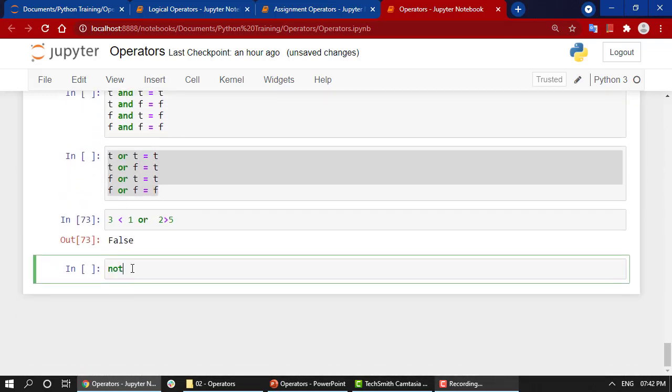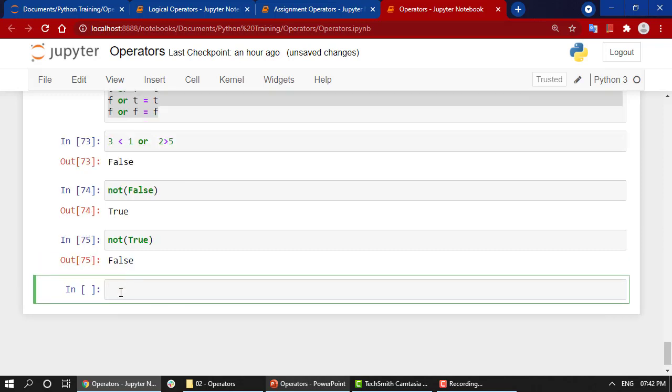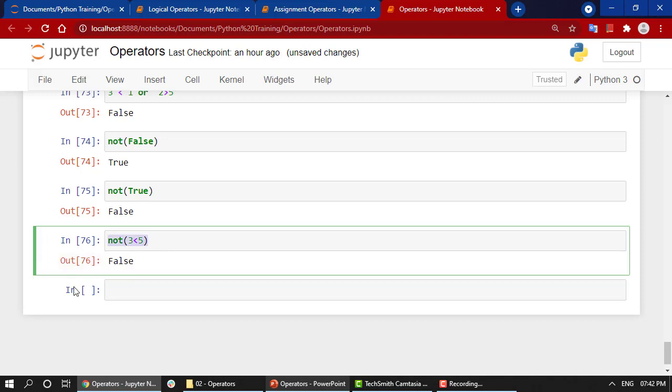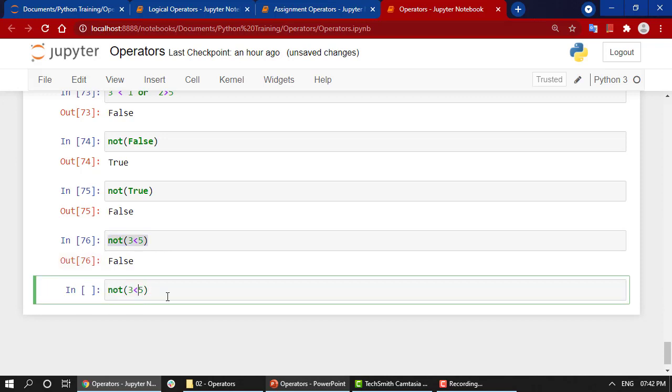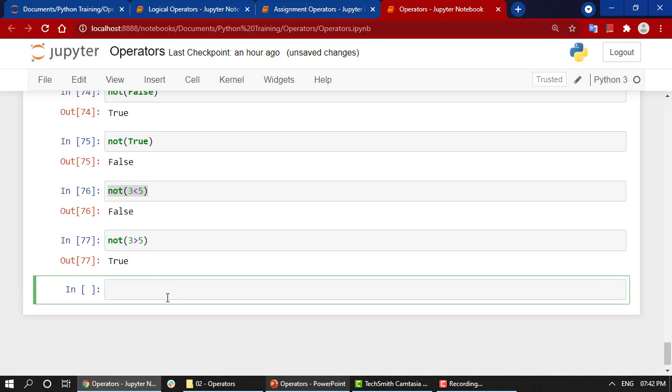What happens in NOT is, it will reverse the value you put into it. So if I pass false, it will return me true, and if I pass true, it will return me back false. So let's look into an example. NOT 3 is less than 5, so it is a true value, so we are getting false. Same thing, if I change it to this, this returns me true.